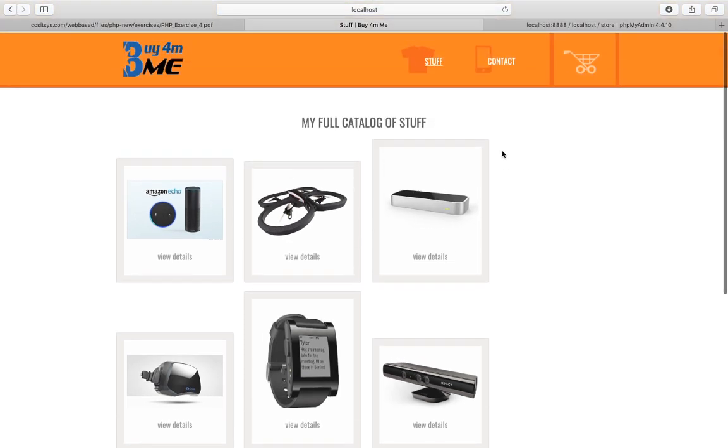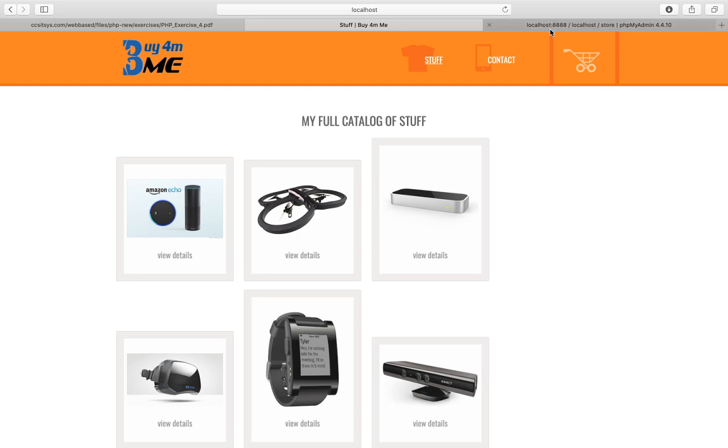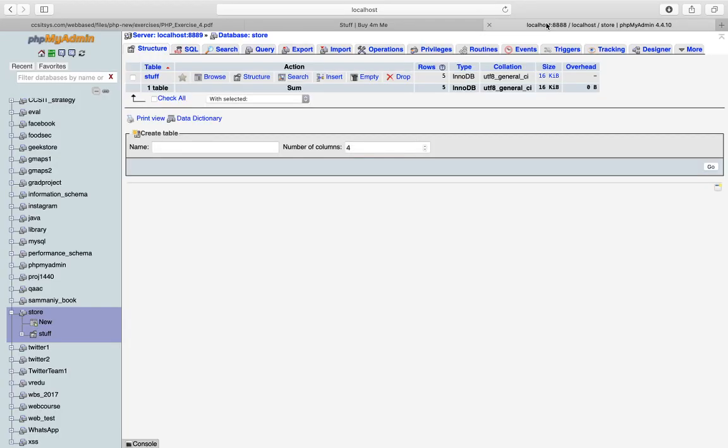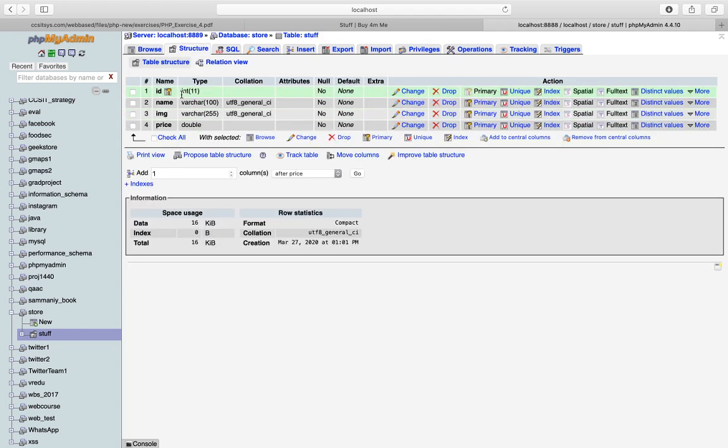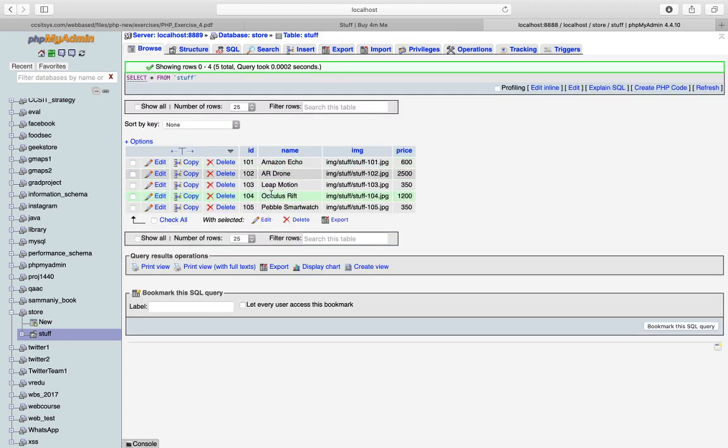So how would we do that? Let's go step by step on seeing how we can achieve this. If you remember, we created a database called store, and inside the store database we created a table called stuff, and this table has four columns: ID, name, image, and price. And then we also have a list of items that we added. We have 8 items. I added 5. I will add the remaining ones once the session is complete.